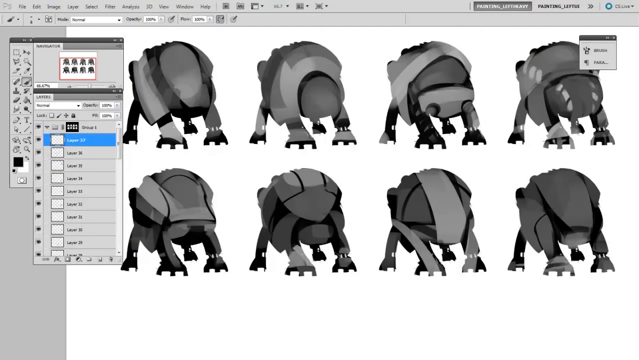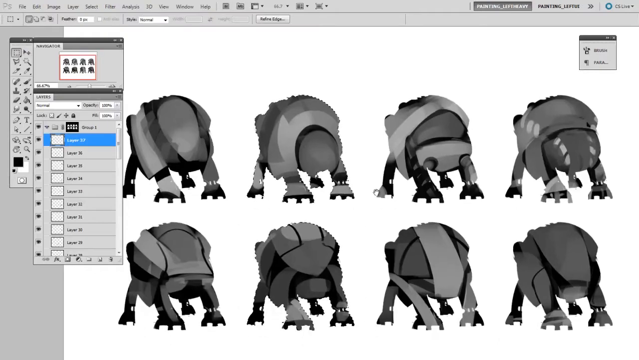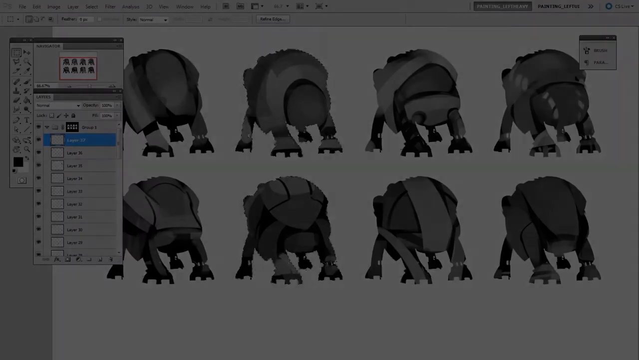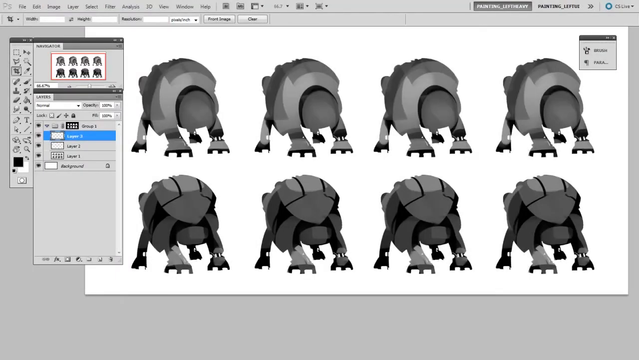So I've jumped ahead a bit here, and now I've finished this round of iteration. So maybe now there are two that I like out of here. So I will select them, and we'll copy them into yet another document. So at this point, I'm really narrowing it down. I'm starting to get the idea that I like.